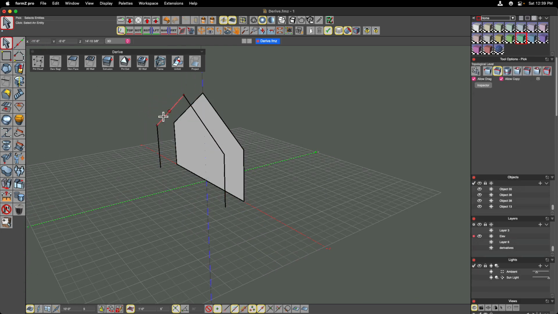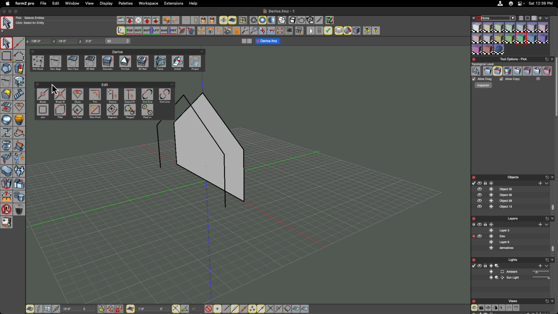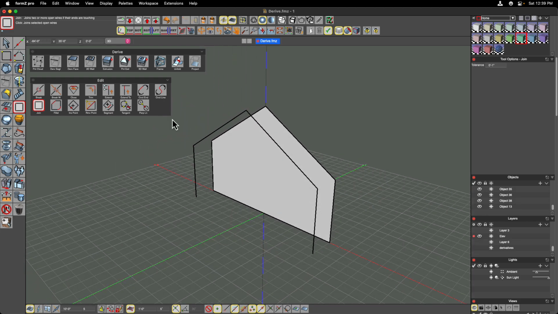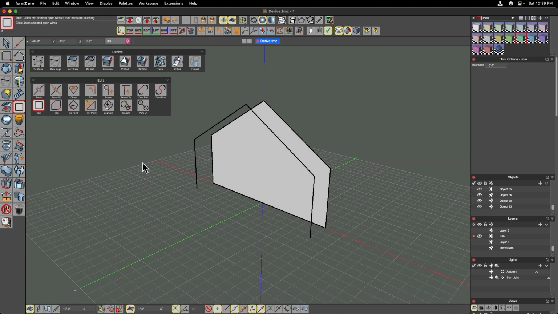Now each one of those derived segments is an independent object, so I'm going to go into my edit palette and I'm going to join these together. So clicking on that, you can see now it's a single object. And now what I can do is start to make a couple of really interesting moves with my geometry.